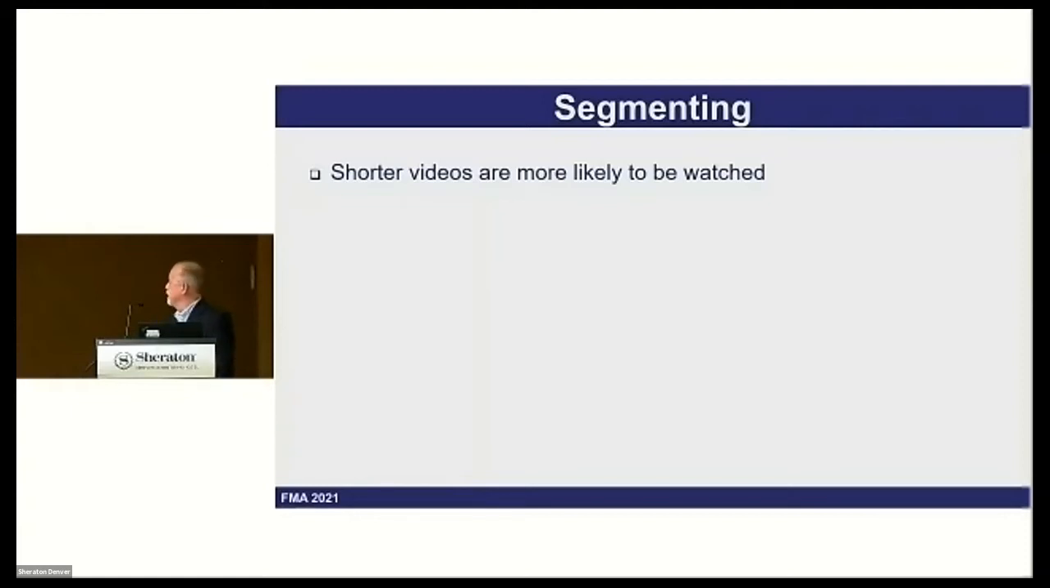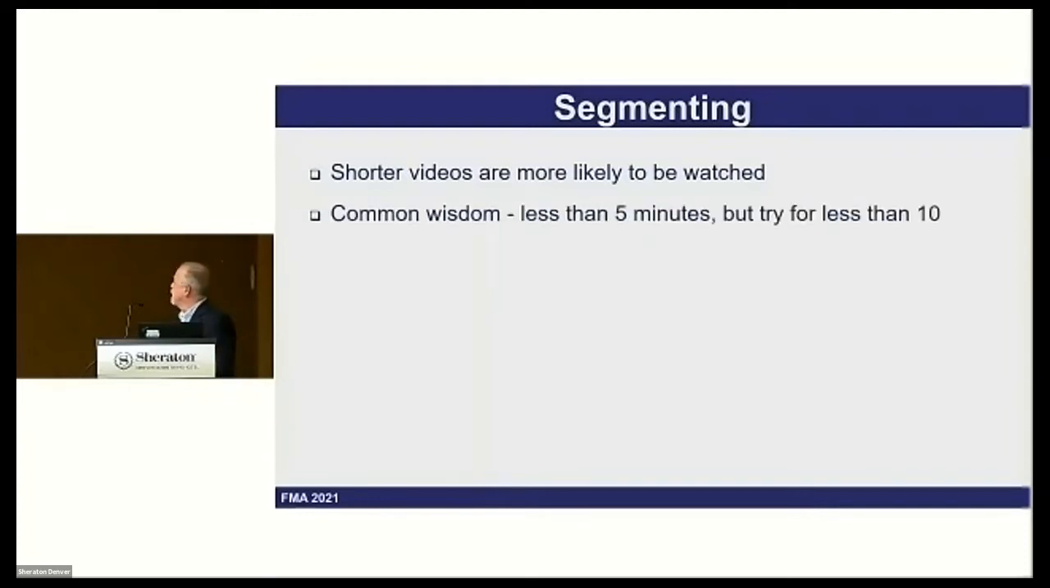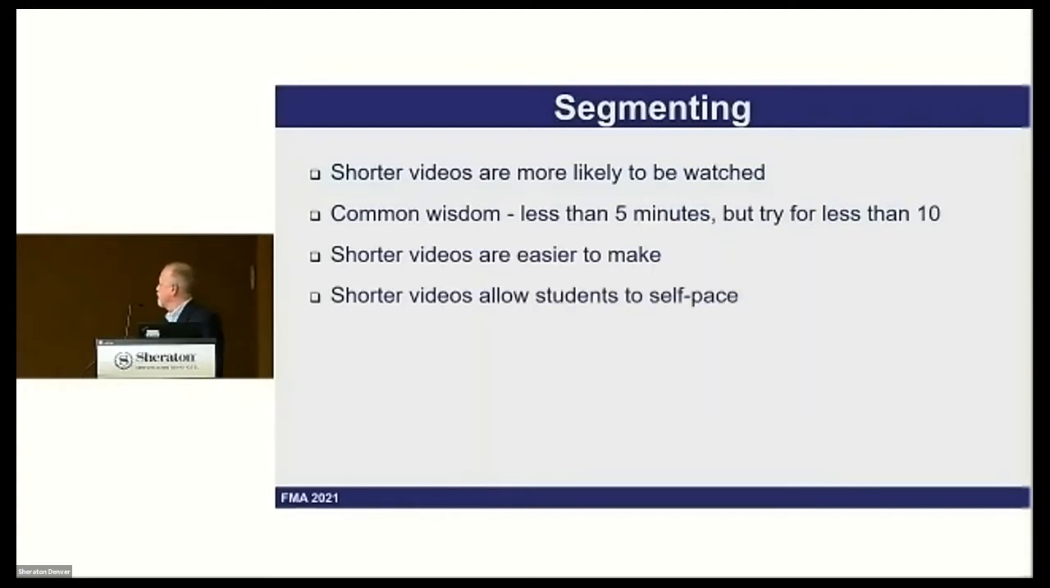And so part of this is if you don't do something to re-engage them in 5 minutes, you're screwed. Less than 5 minutes, try for 10. Shorter videos, they're easier to make. You can rip off a 3 or 4 minute video if you've got 10, 15 minutes on your time. To do a 30-minute video, that's a lot of work.